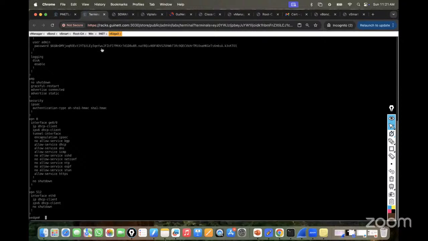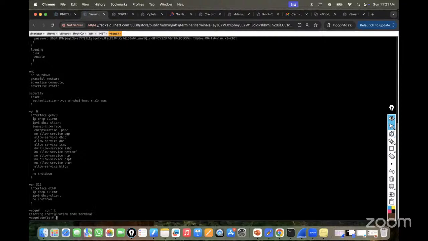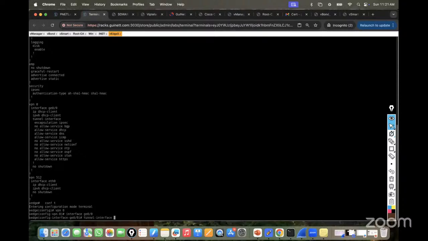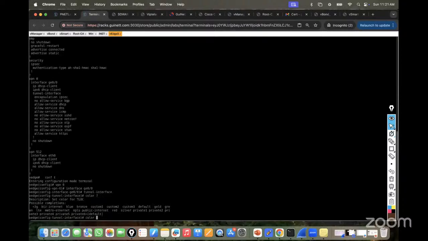So in Cisco SD-WAN, if I go here in VPN 0, and if I go to any interface, let's suppose ge0/0, right? And I'm making a tunnel interface and I'm just writing the color. You can see we have a lot of colors: 3g, biz-internet, blue, bronze, custom1, custom2, custom3, default. This is what we were talking about, default. If I'm not going to define any color, it is going to stay in default. And only one transport should have the default color. Gold, green, lte, metro-ethernet, mpls, public-internet, red, silver. These are the different colors.